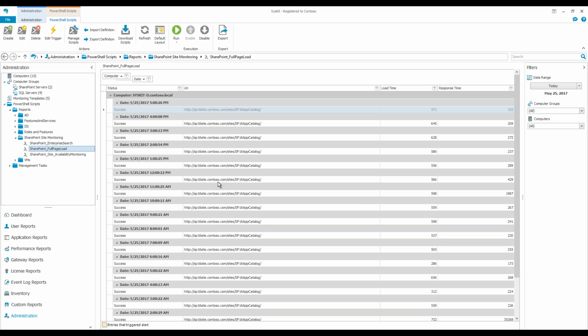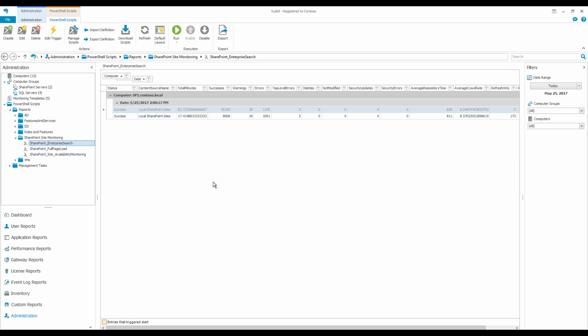And our third report of the day is this one here. This report measures the total crawl time for the SharePoint search index, number of indexes, number of warnings, number of errors, and other relevant data. So this one is the script that was requested by our customer, and we believe it can be useful for any SharePoint admin out there.